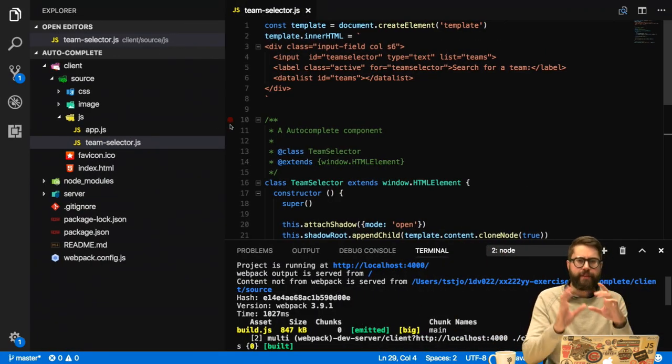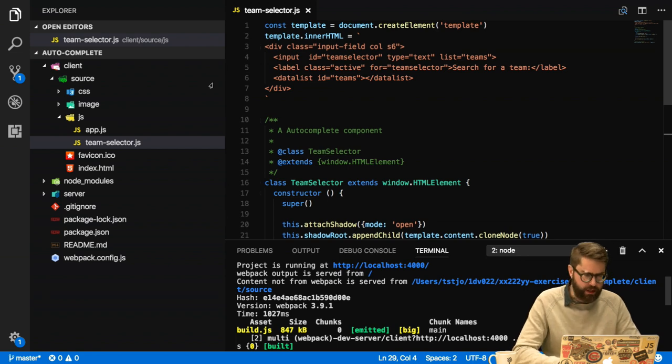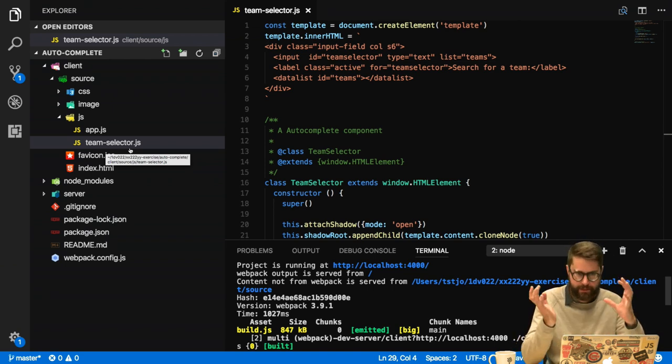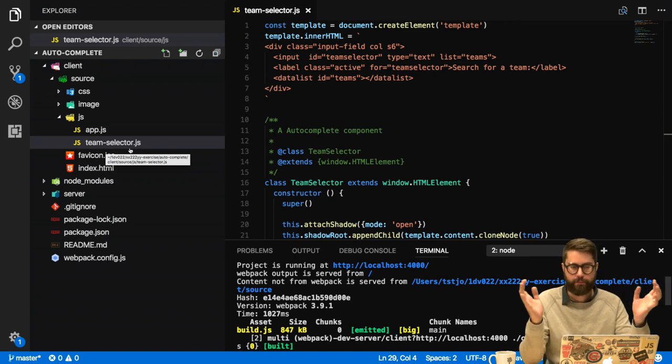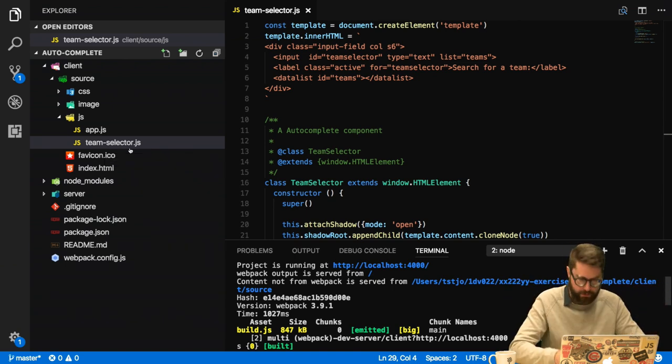So let's have a look. I've prepared some parts, not too much, but a little. Inside of the JavaScript folder, I added the file team selector. I will name my component team selector, not autocomplete, because this is quite a specific autocomplete. It's just selecting team. It could be named the Premier League selector or whatever, but I choose team selector.